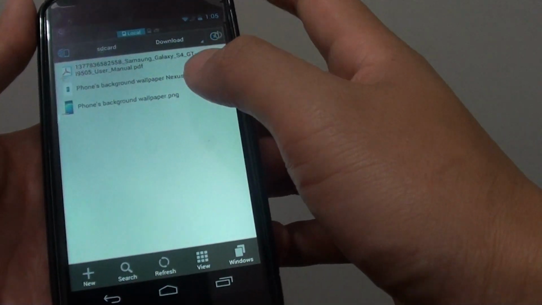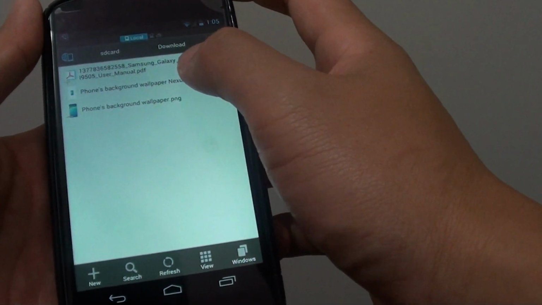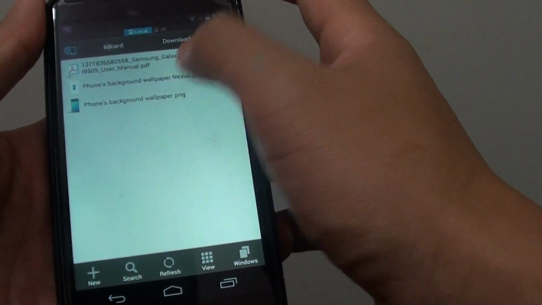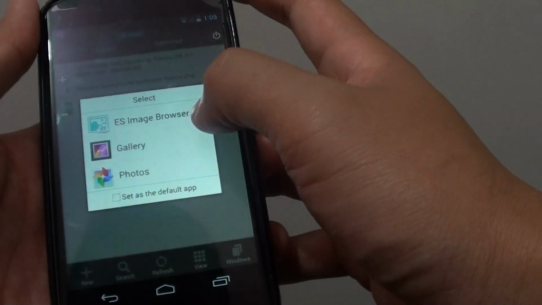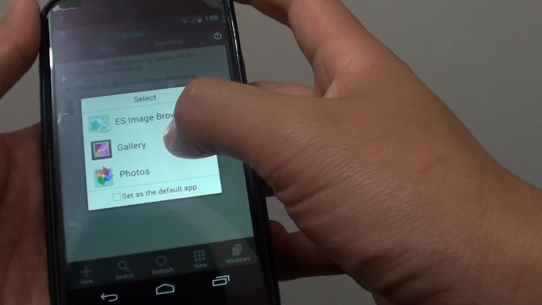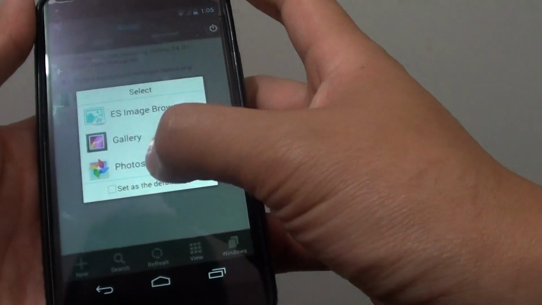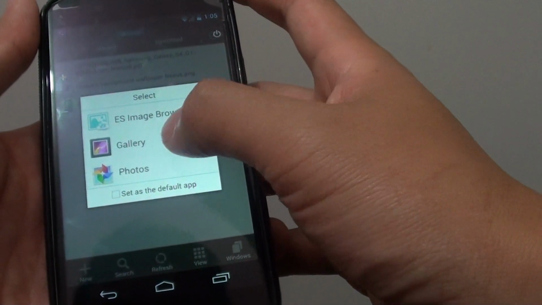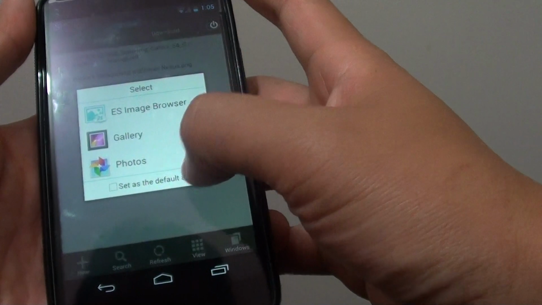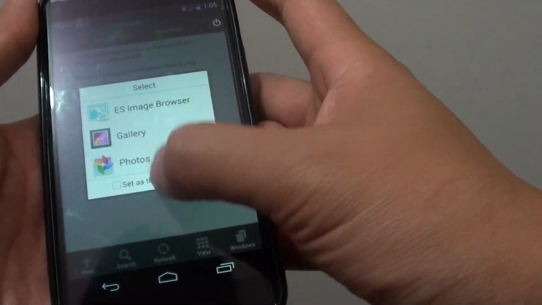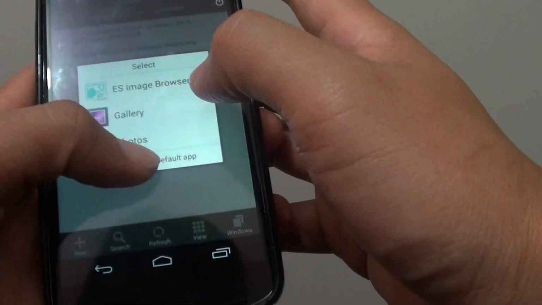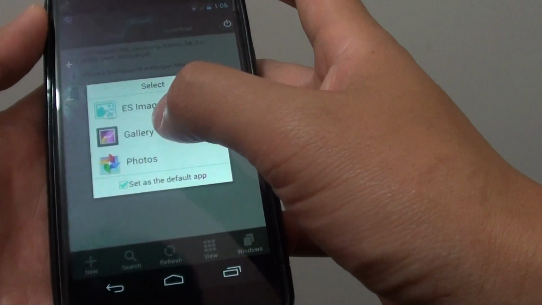Then, for example, if I want to open this PNG file, it's an image file, it's going to ask me if I want to use the ES image browser, the default gallery program, so using the Photo Apps app. So if I tap on the set as default app checkbox here, and then tap on gallery.